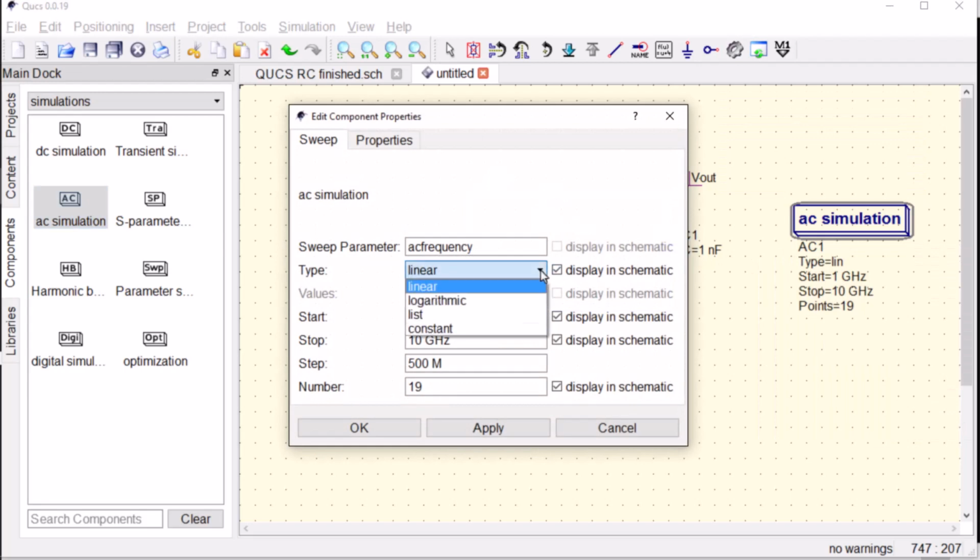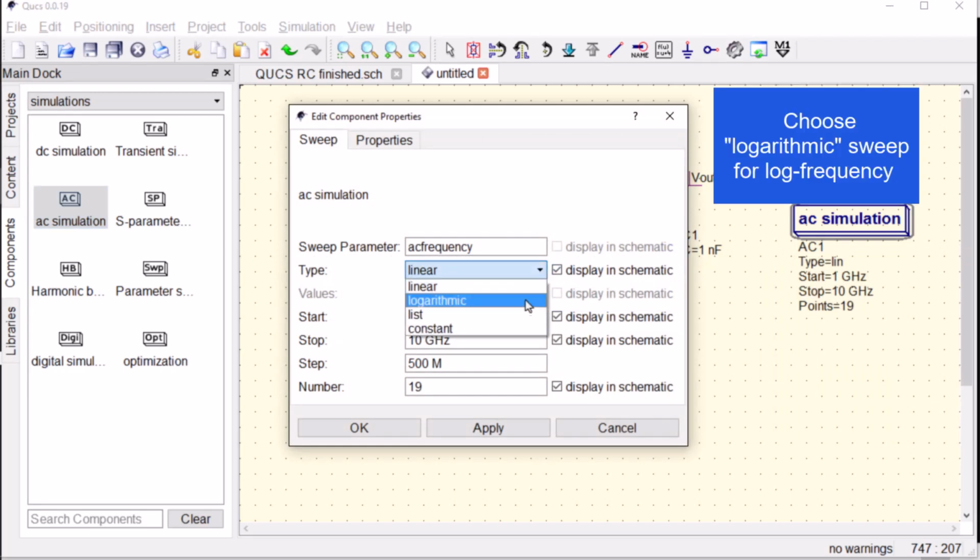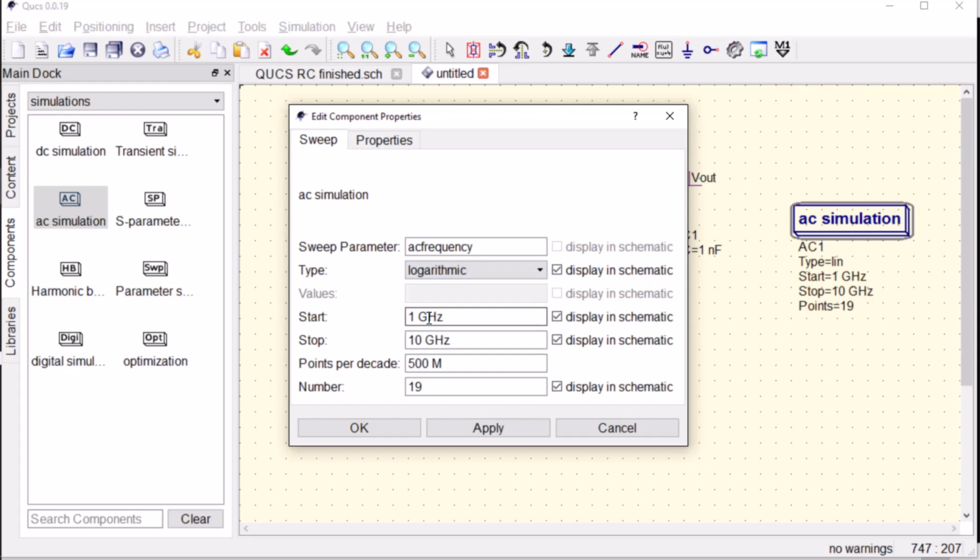We want logarithmic for the x-axis, a log frequency scale. We'll start the simulation at 10 kilohertz. We'll end the simulation at 10 gigahertz. Let's choose 50 points per decade.